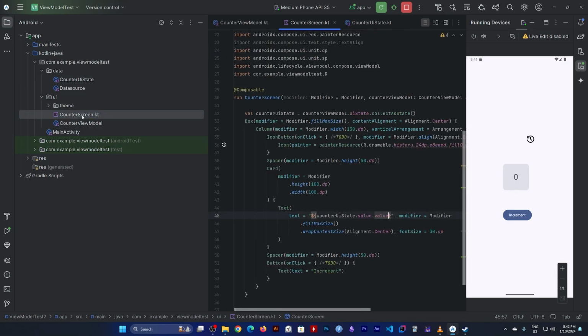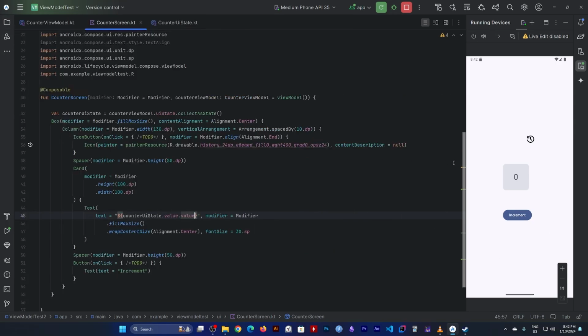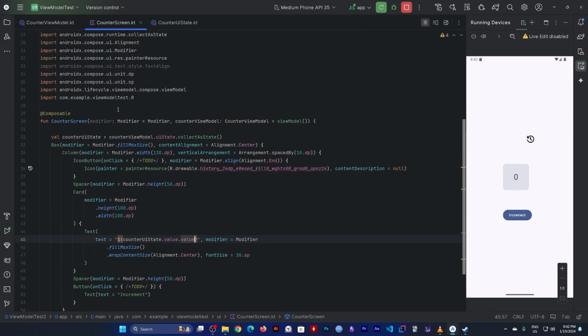That's kind of confusing because I used value for the state. Anyway, now we created the view model and we somehow transformed the state flow to state. Now we have a state, and if the state changes, our app should trigger recomposition.